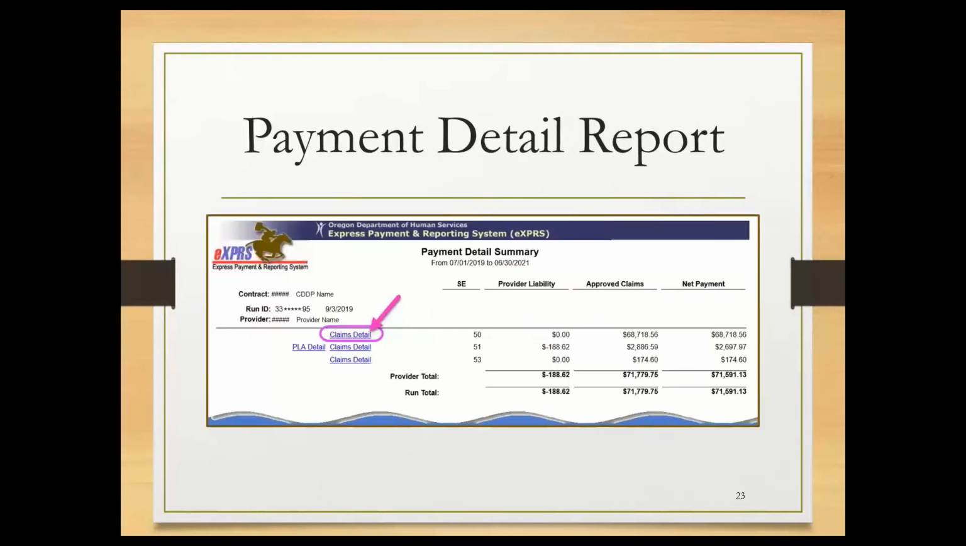And this is an example of what the first level summary report is. It gives you a payment run, and then it kind of itemizes by service element how much you had submitted in approved claims, if you had any provider liability deducted from that particular payment, and then what your net payment is. And then if you have multiple services in a particular payment run, you'll see them listed here as well.